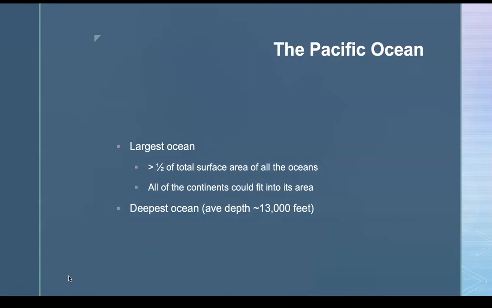This is a really cool factoid. All of the continents could fit into the area that contains the Pacific Ocean. Pretty crazy. And it's also, anecdotally, the deepest ocean.